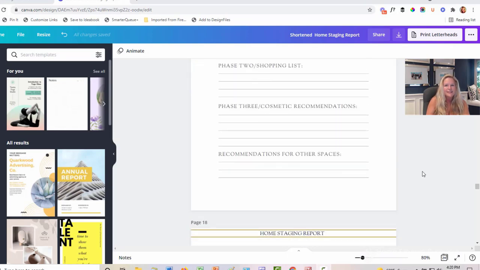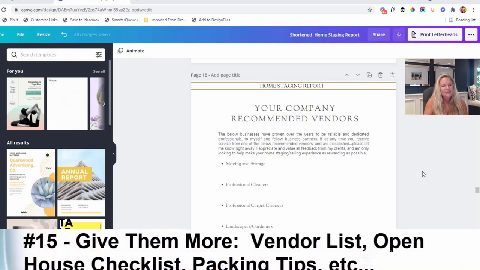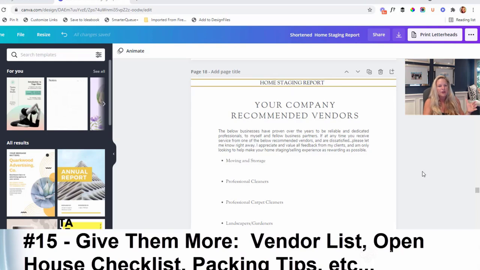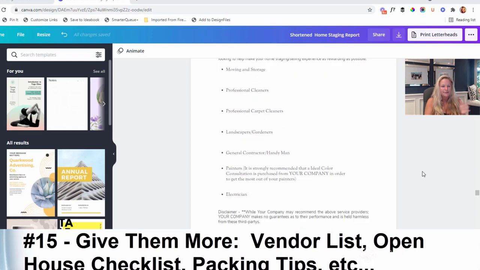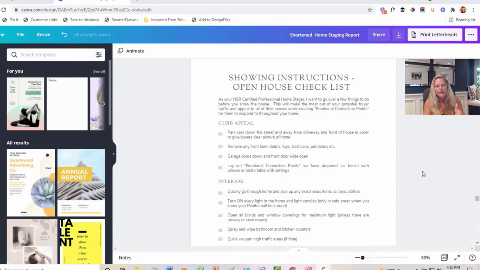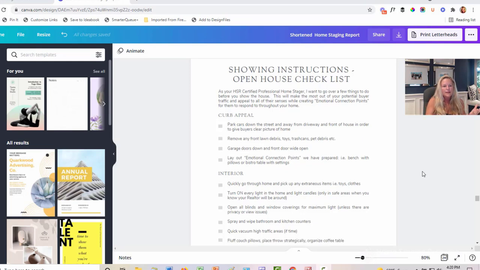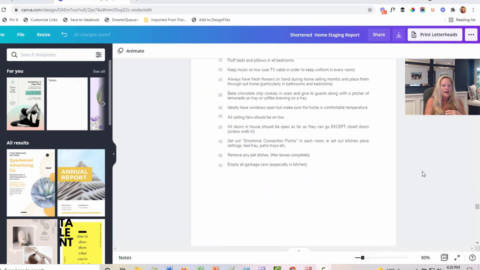but I always think it's a good idea to give people a little bit more than what they asked for, right? Why not be better? And if you are better, you will be busy. So we include at the end of our staging report some of your recommended vendors. Add on that list, fill it out. Why not give them some quick showing instructions? My members know I have a whole beautiful brochure template for an open house checklist, so why not include that here on that staging report?